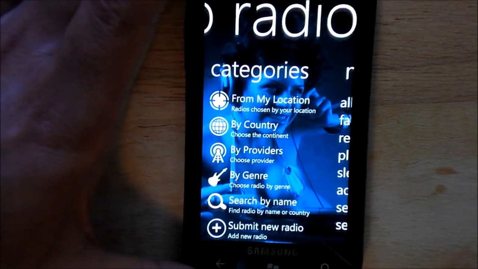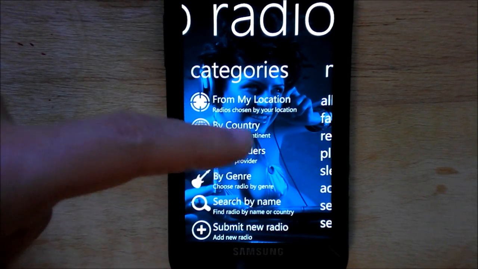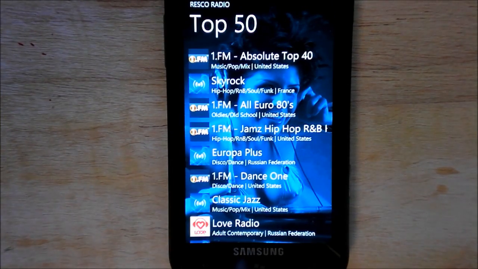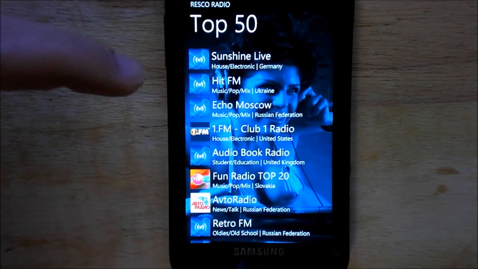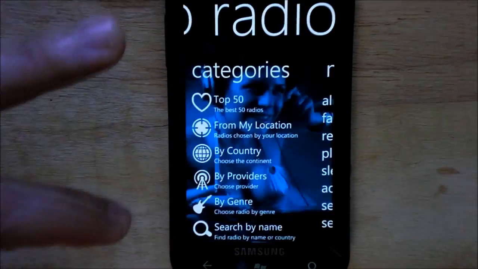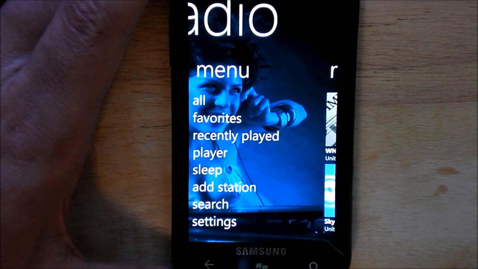Especially if you're in a new country or a new part of the state that you want to check out the local music. You, of course, do by country or top 50. And so you have your Skyrock and classic jazz, things I'd probably never listen to, audiobook radio. So all in all, great categories. Here's your menu. A lot of good options here.